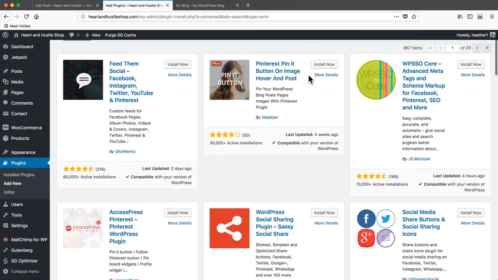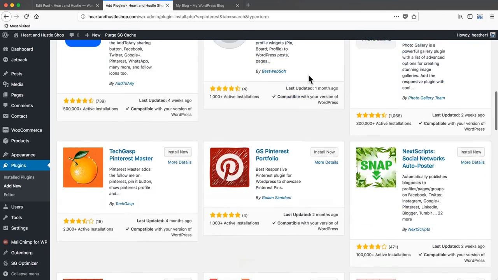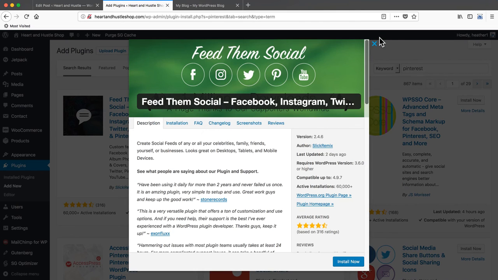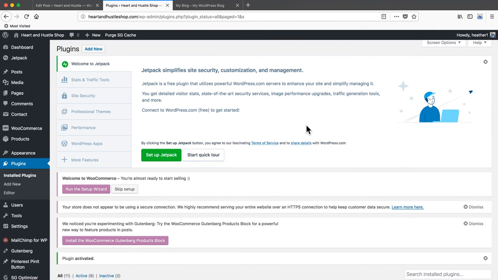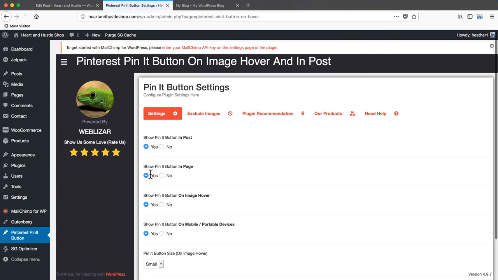There's such a thing as paid plugins too, but those you have to go outside and find. But there's all these free plugins that you can learn about. There's ratings on them. You can get more details to see exactly what they do. When you want to add one, you just hit install now and then activate. Some of them will take you right to their settings page, some of them may not. So you can check in here to see if they have any settings, or they might be added. So you'll see there's now a Pinterest Pin It button link down here. And I'm going to go there, and then I can set up all my settings for the Pinterest Pin It button.